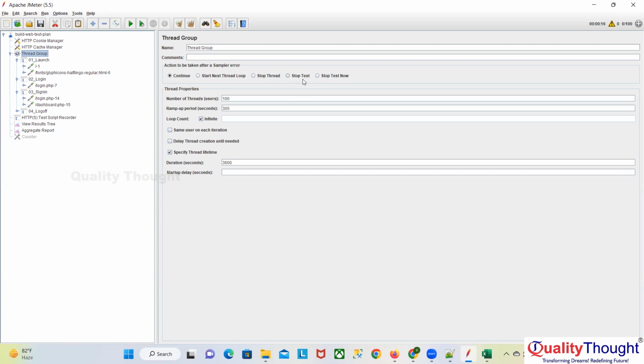Stop test indicates shutdown, and stop test now indicates stop. This will stop immediately. If you select stop test, it will shut down slowly. But anyway, we'll rarely select these options. We'll always go for continue, because we give several text checks whenever there is an error. So there is no harm in selecting continue. In most cases, we'll give continue. But these are the different options which you have in your thread group.